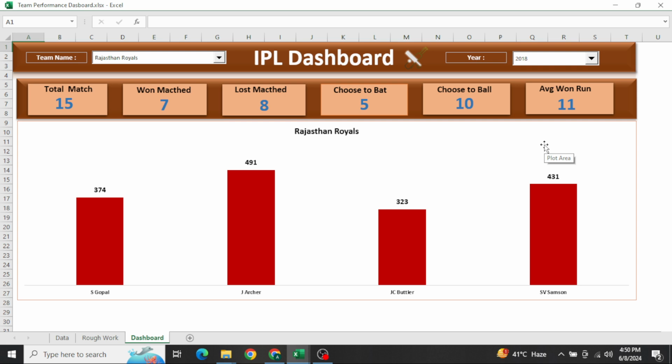In today's video, we are going to create this amazing dashboard. Today's video might be a little longer, but yes, let's start to understand this dashboard. Here I have created this dashboard on the basis of the IPL data set from 2014 to 2019.